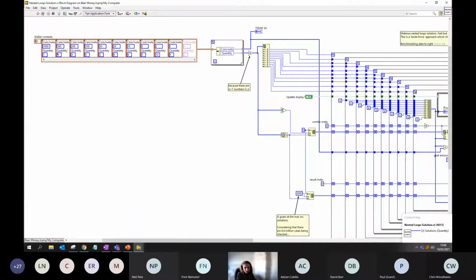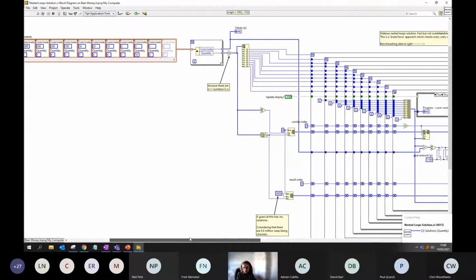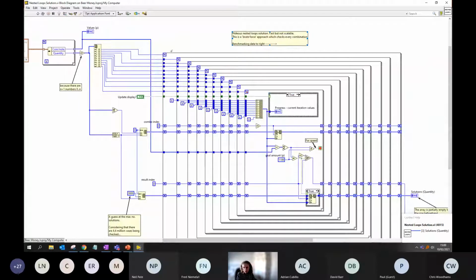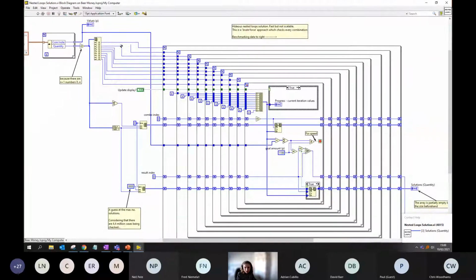And basically what I'm doing is I've got my wallet with all my coins in, and I've got a load of hard-coded loops. Each of the quantities of the coins is how many times the loop will iterate, with the pennies in the middle and the £10 notes on the outside. And I'm using the iterations to just count up to the maximum of each denomination of coin.